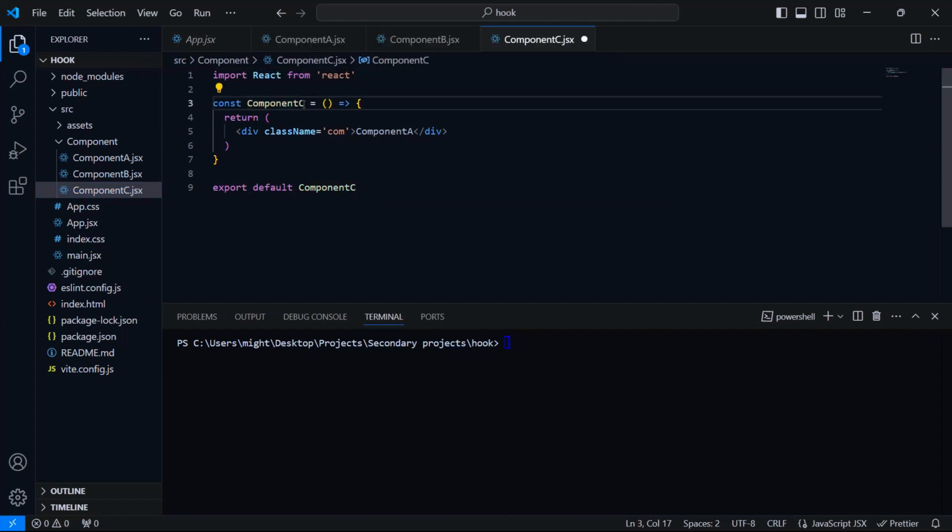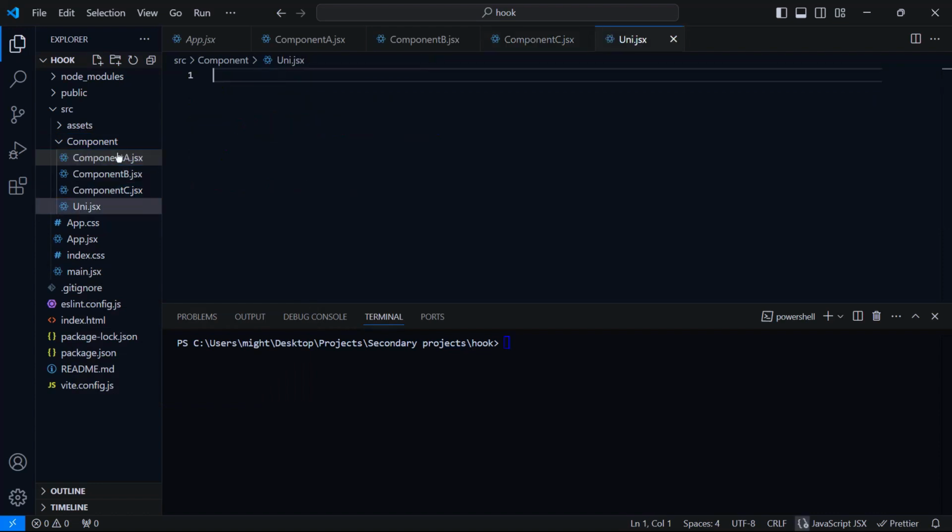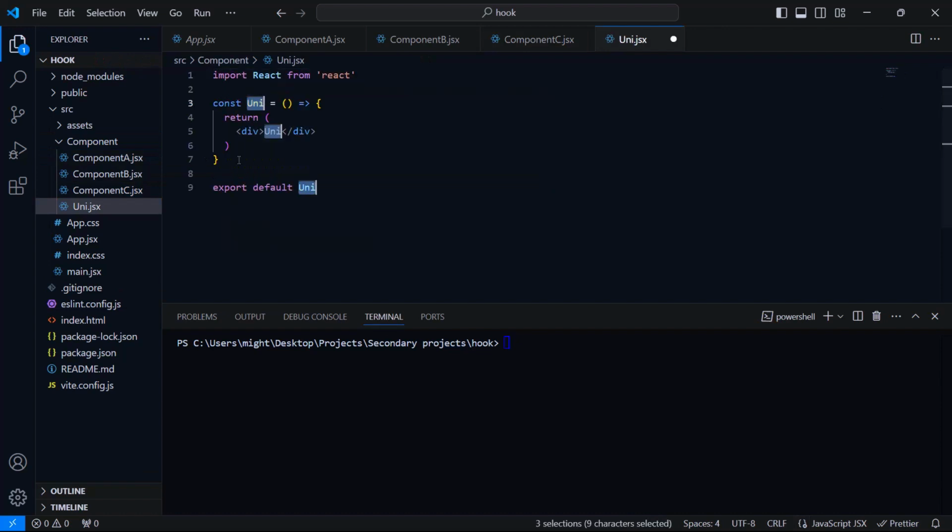So now, before you can make use of the React useContext, you have to create context. So we are going to create a component where we will store every universal variable we need to access anywhere within our component. So let me create a component called uni.jsx, meaning universal, uni.jsx. So in this uni, let me have my RAFCE.